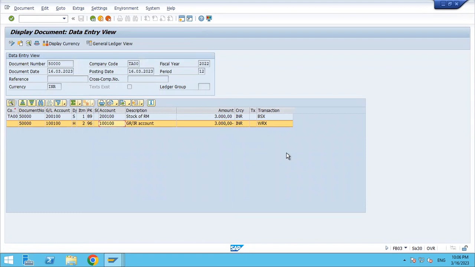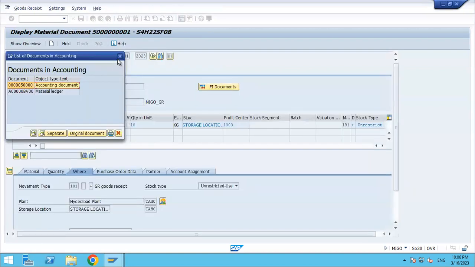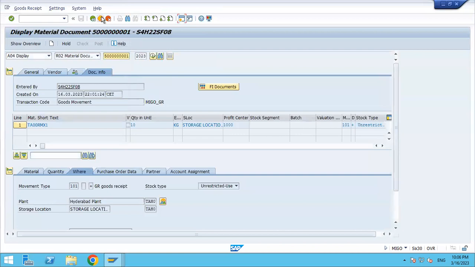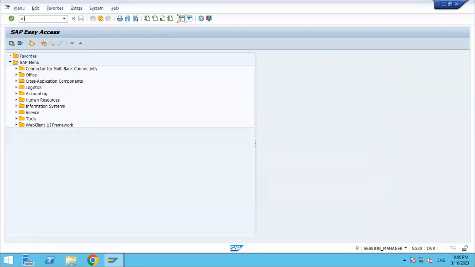Understood? This you need to remember. At the time of goods receipt, stock of raw material is debited and GRIR account is getting credited. BSX is a transaction key from which raw material will get fetched, and WRX is a transaction key from which GRIR account will get fetched. Now you can notice the material master also, because we have not given any price in the material master, right? At the time of creation of material master, MM03.